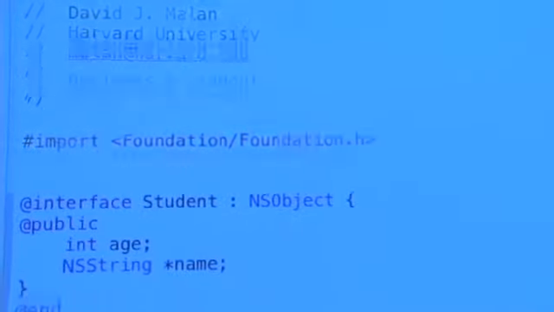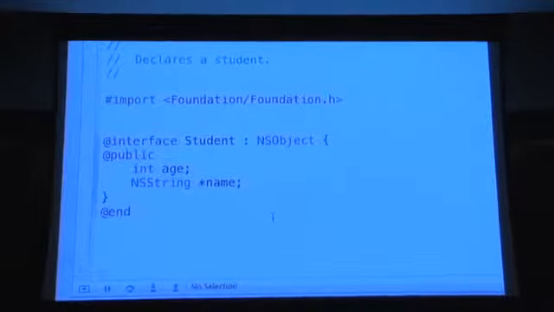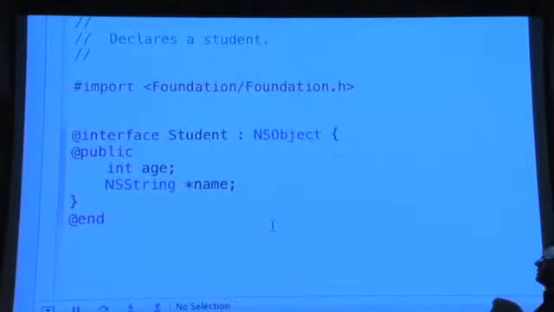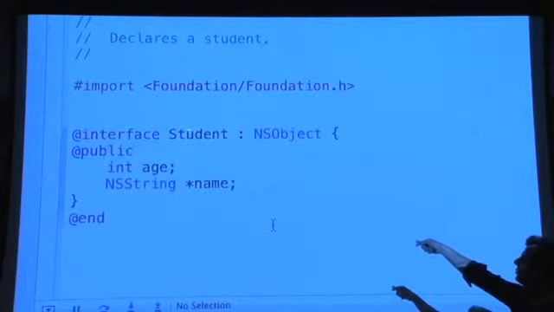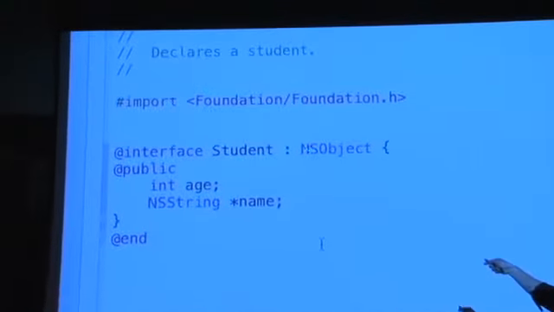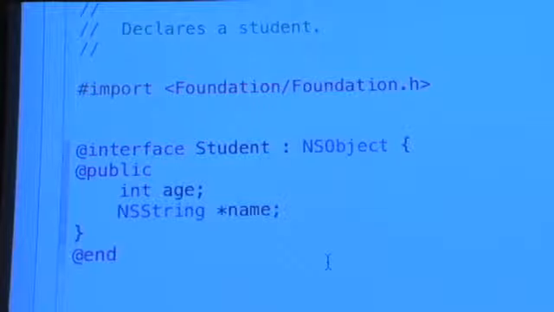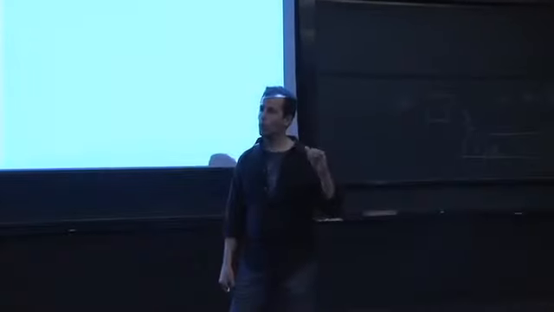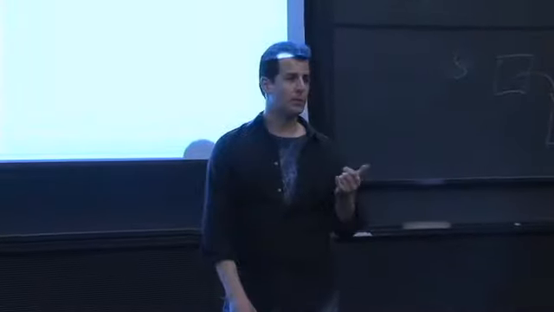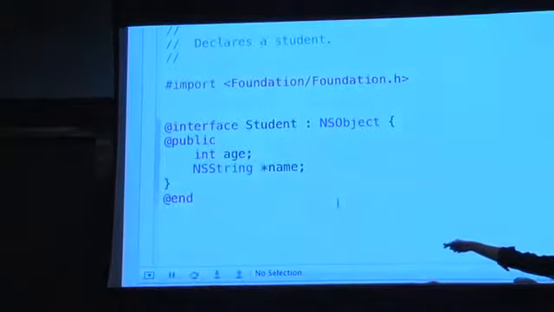So let me zoom in. Looks pretty consistent. I introduced the @public keyword, even though it wasn't strictly necessary here. @interface Student inherits from the NSObject class. So Java hides this detail. Anytime you declare a class in Java, it's automatically extending from Object, capital O. In Objective-C, you have to be explicit. It's probably a little better in that you know now what it's actually descending from. Open curly brace, close curly brace.